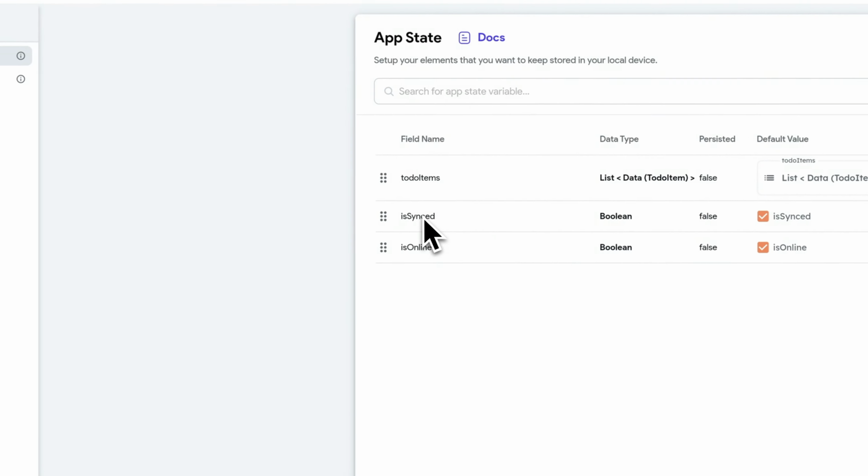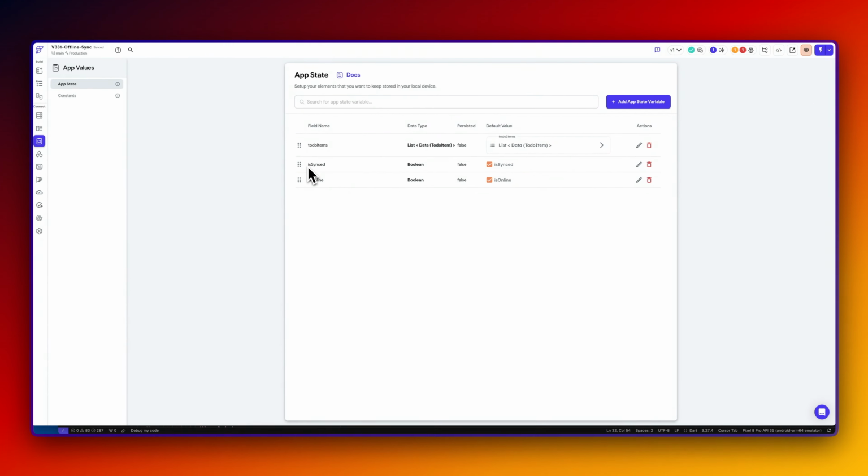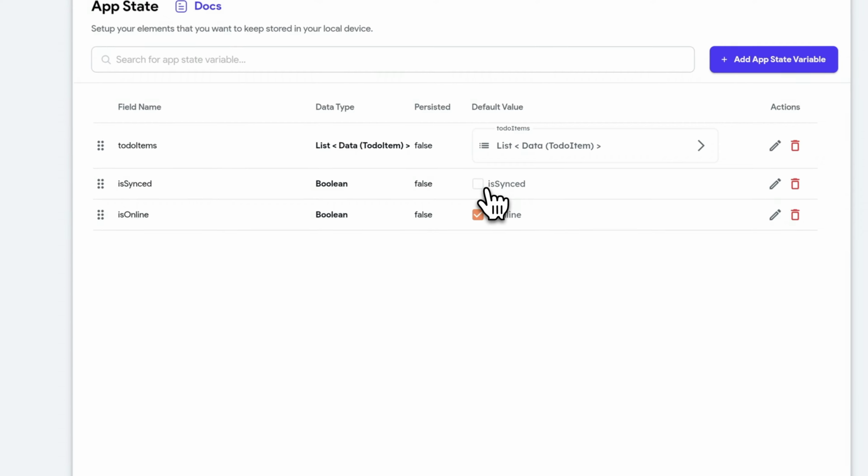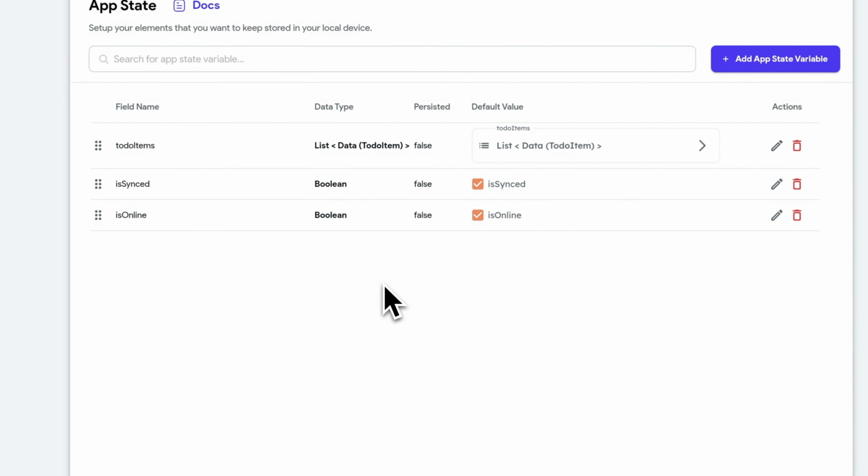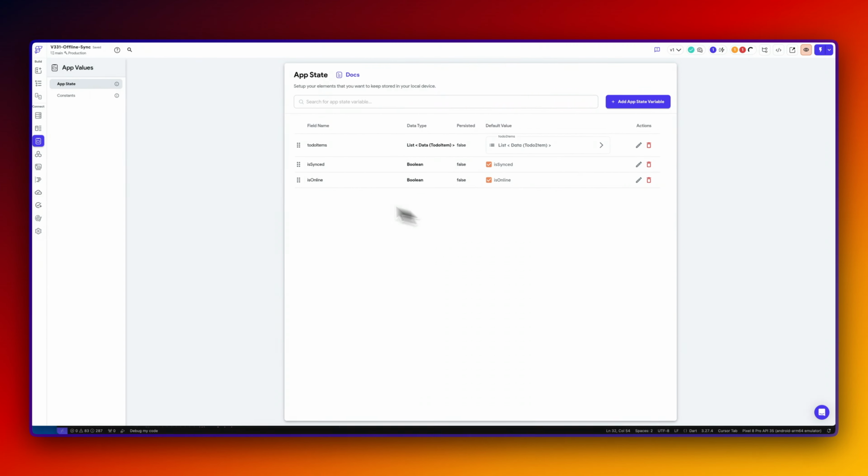Next, I also configured a couple of variables here that we can show on our app to let the user know what's happening, right? Is synced and is online. I set these both to true. They're just starting out as true, right? We're assuming that the user has the internet and we're assuming that it is synced correctly. The app is obviously going to manage these, so it's going to change them as it sees fit.